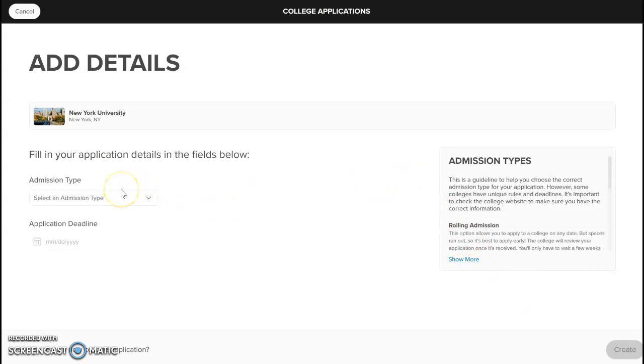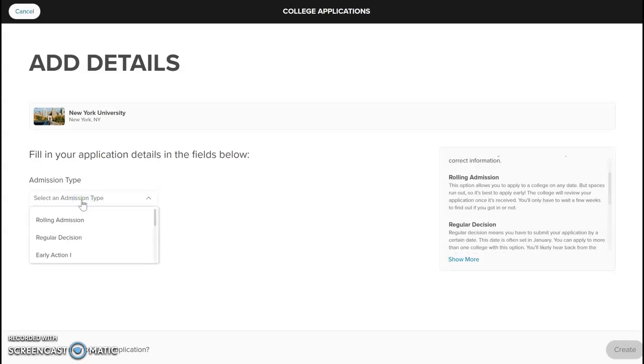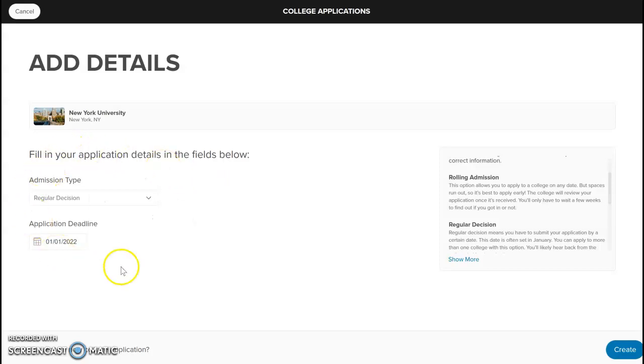Now over here, it's going to ask you for the admission type. If you're applying early, you may have an early decision, or you may just do a regular decision or a rolling admission. You're really going to need to look at your college that you're applying to and figure out what their admission types are and what the deadlines are for each of those. I'm just going to say that I'm doing a regular decision application, and the deadline for that is going to be January 1st. Okay, so I want my application done for this by January 1st. This is just for me to know when I need to have all my different portions of applications done. Okay, down on the bottom, I'm going to click Create.